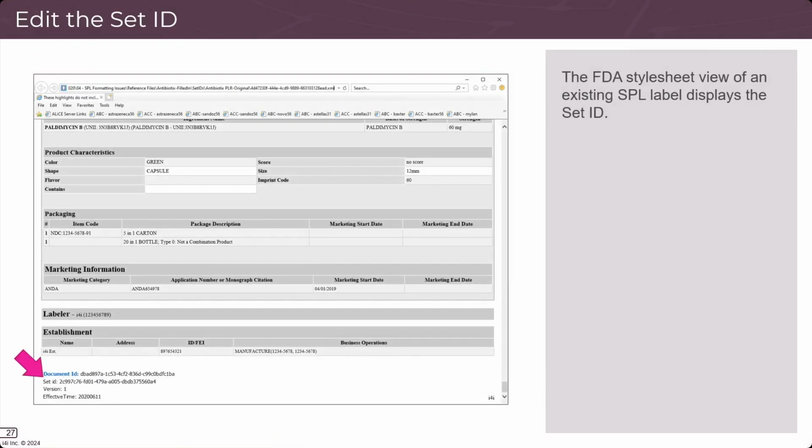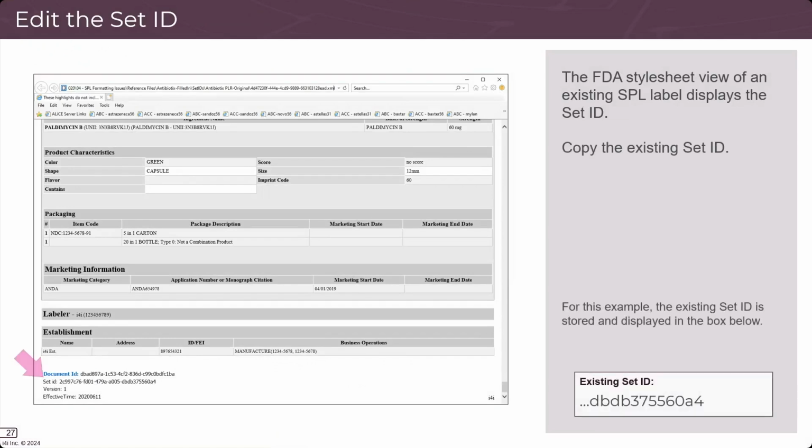To fix this, you will need to find the SetID of the last submitted SPL. To locate this, open your most recently submitted XML file using the FDA style sheet and scroll to the end, where you will see the SetID listed when you hover your mouse over the revised date. Let's keep track of the last digits of the SetID to demonstrate this discrepancy. To keep track, I'm listing the SetID in a box on the bottom right of the slide.